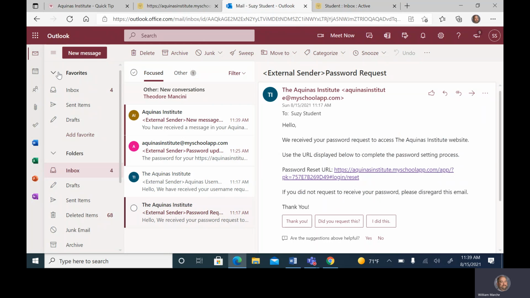The next portion of the Aquinas Academy, what we're actually going to take a look at is the Office 365 account. This Office 365 account does give us quick and easy access to everything that we need at Aquinas. I am just going to go over a couple of key items so that we make sure that we're all on the same page.